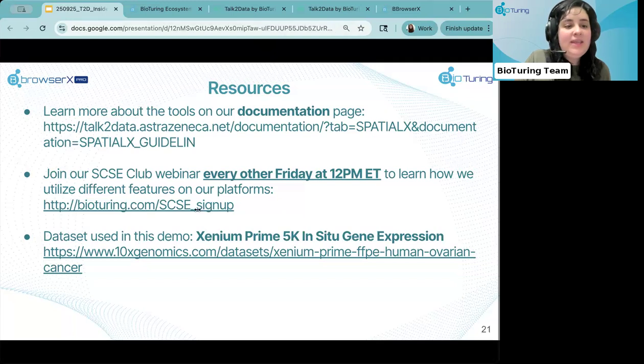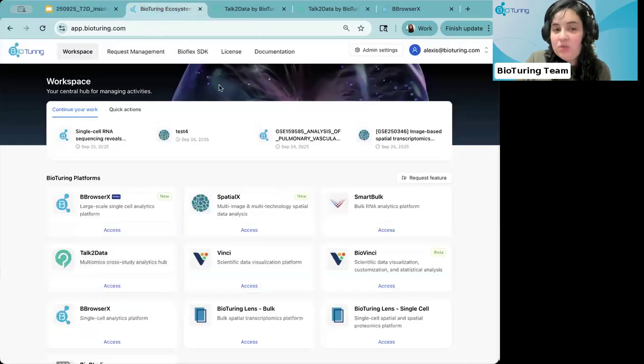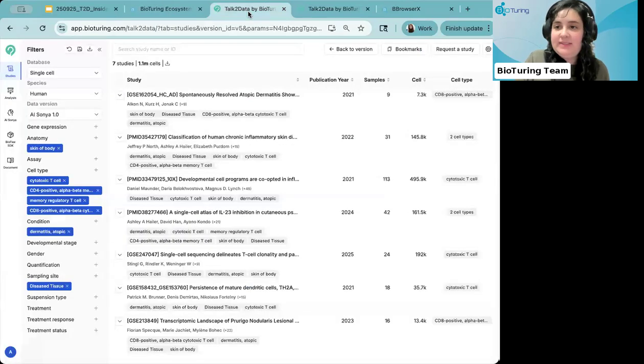Okay, I think this is the session for today. We've reached the end. I hope this was useful for you to get an understanding of how you can utilize Talk2Data in this different context, looking at skin lesions. But again, this can be applied to many different disease contexts.